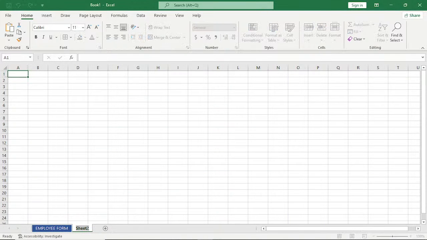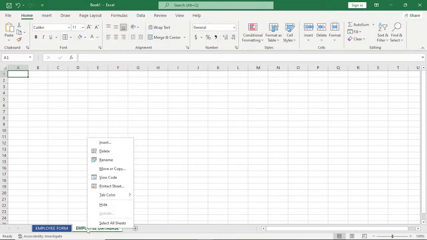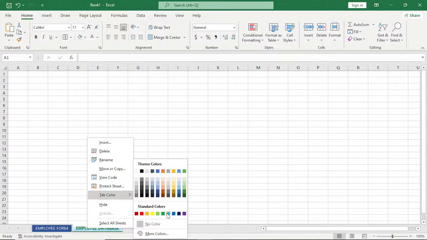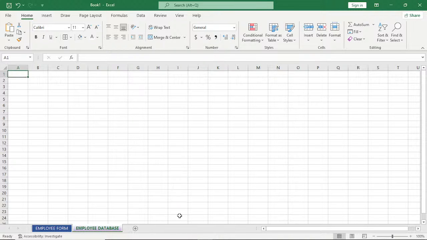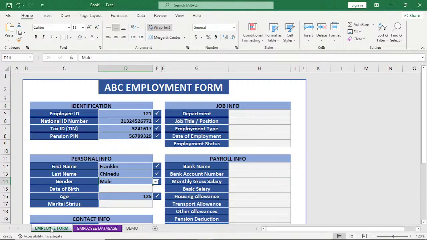I will name this employee database. Hit enter. Let me put it in this format. Use this color. Then let me create another sheet. Let me call that sheet demo. I will not put anything in it. Now on the employee form, the thing I will do here is I will copy this.